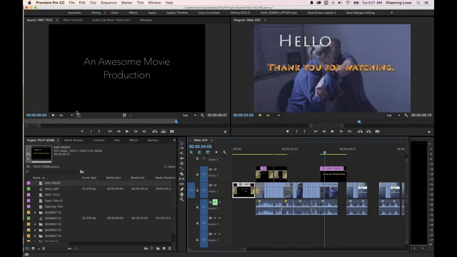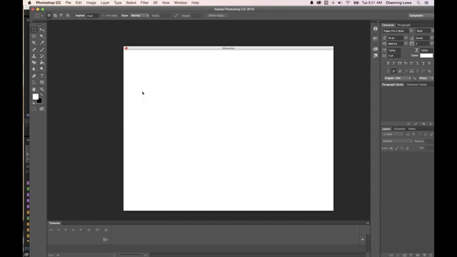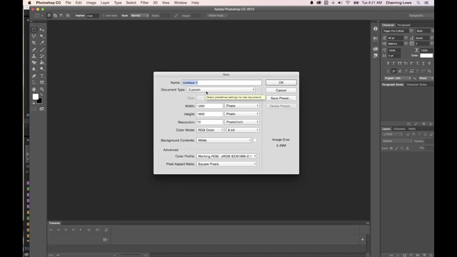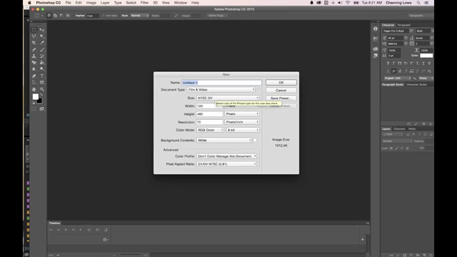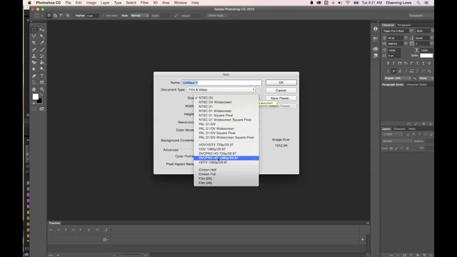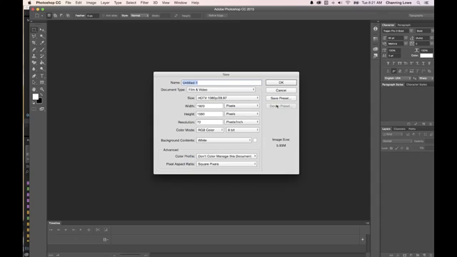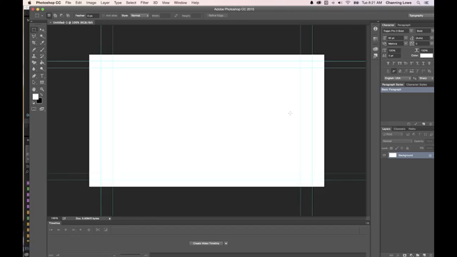But if you want to use Photoshop as well to do a titler, this is not really a Photoshop tutorial, but if you are familiar with Photoshop, files do work in Premiere and they do work quite well. If you're working in a 1920 by 1080 environment, under Photoshop you can tell it to do film and video as a template. You can pull this down and tell it to do HD TV 1080p. You're going to hit OK and it will generate a background.